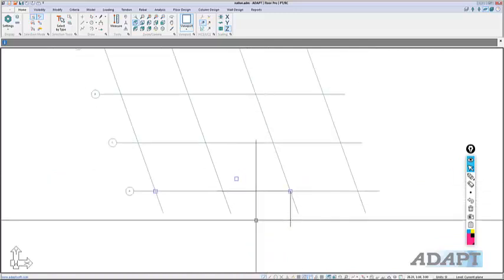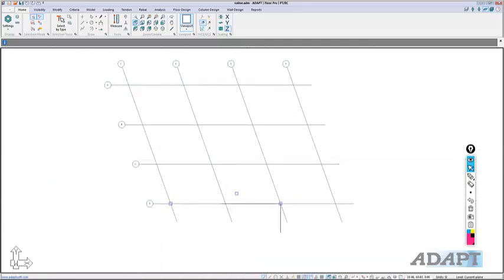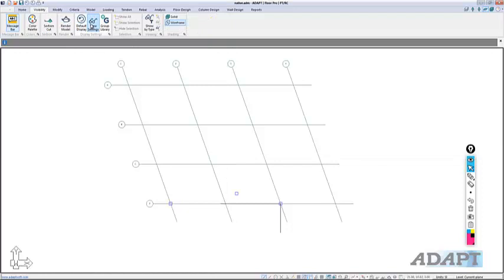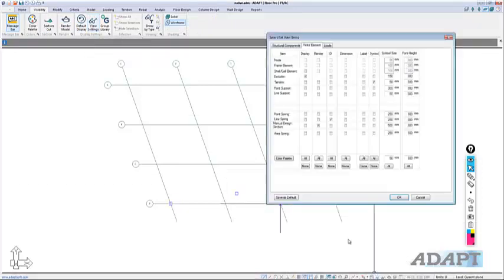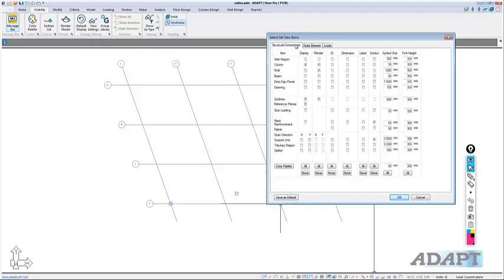Another way I could do this is just simply turn the grid lines off. I'll go to Visibility, View Settings. This is also down on the bottom. And I can turn off the grid lines here. I'll turn those off.